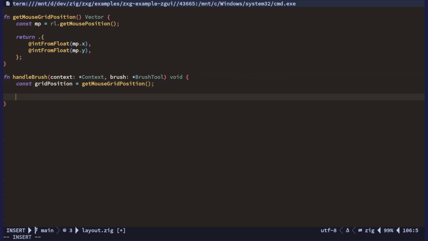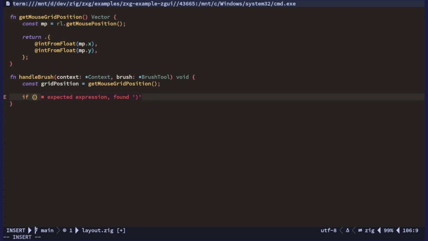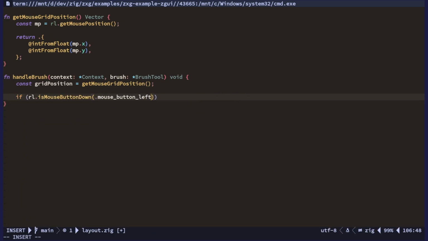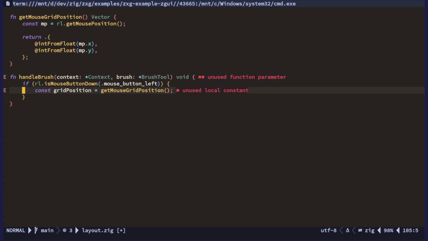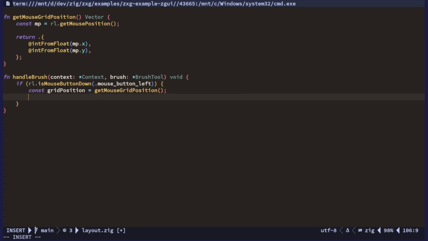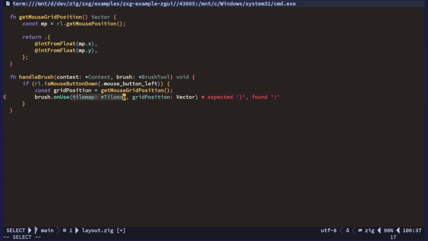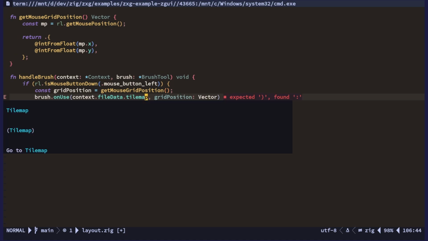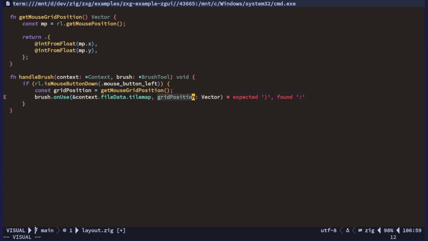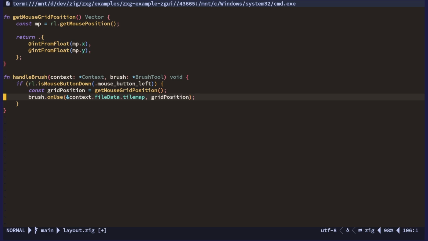Okay, and then we just do brush. No, well, what we do is mouse button down left. Then we need to grab the grid position. And we do brush on use. And then context file data tilemap, and the grid position. Okay, I think that should be it.